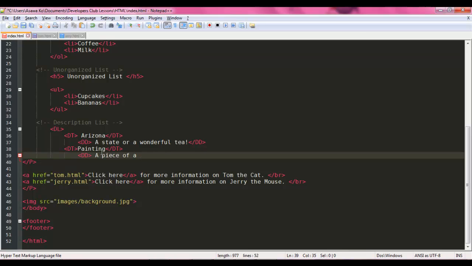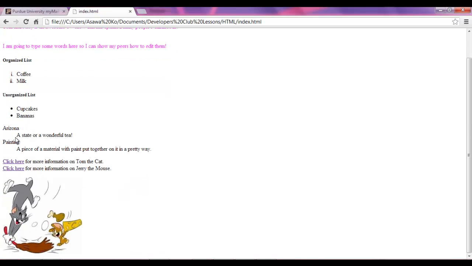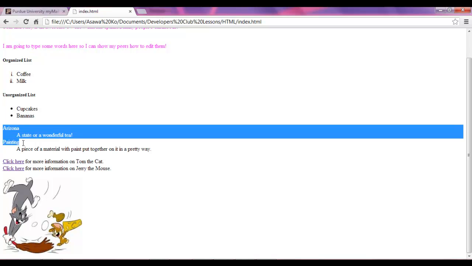A piece of material with paint put together on it in a pretty way. That is what a painting is, guys. That's DT, not DT. Alright. See that? How it bumps it all over?